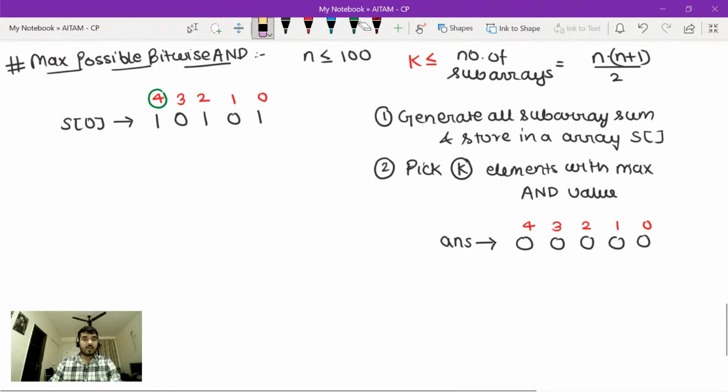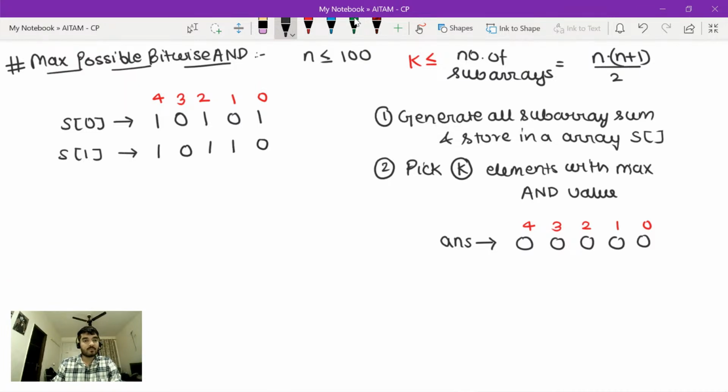So let me also write some more elements. Let's say we have S1, and let me just write the binary representation of this S1. So let's say we have 1, then 0, 1, 1, and 0. Then we have S2.